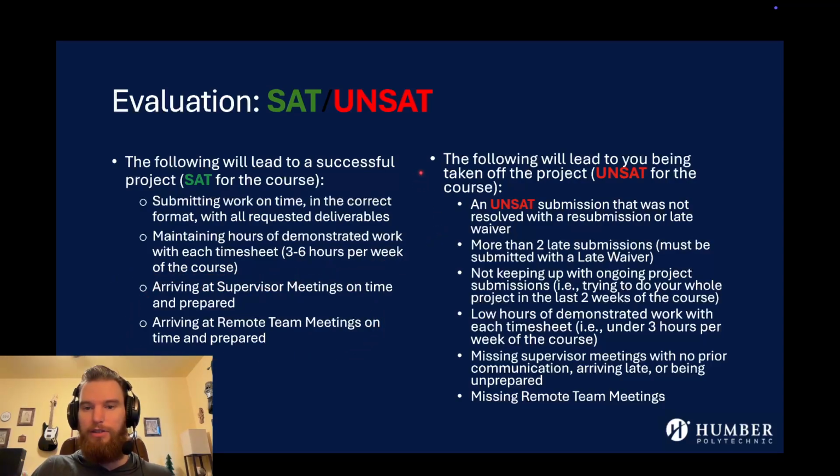The following will lead to you being taken off the project, right, and an unsat for the course. An unsat submission that was not resolved with a resubmission or late waiver. I'll talk about late waivers here in a minute. More than 2 late submissions in the course, which must be submitted with a late waiver. So you will basically have 2 opportunities to submit things at least 1 week late, but only 2. Not keeping up with ongoing project submissions. So if you try to do the whole project in the last 2 weeks of the class, that's not going to happen.